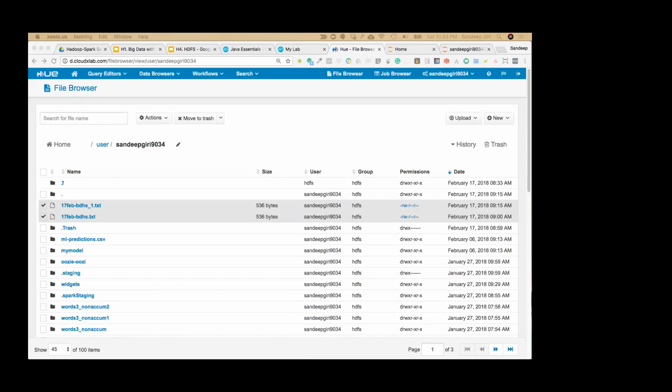Okay, so there are some questions. Let me go one by one. The question from Minta is how to check the path of a Hadoop file from the Linux console. You can just say hadoop fs followed by ls.